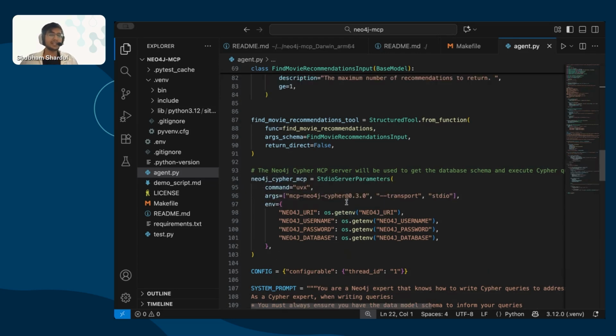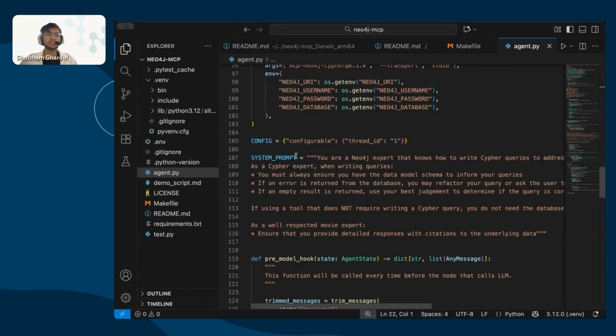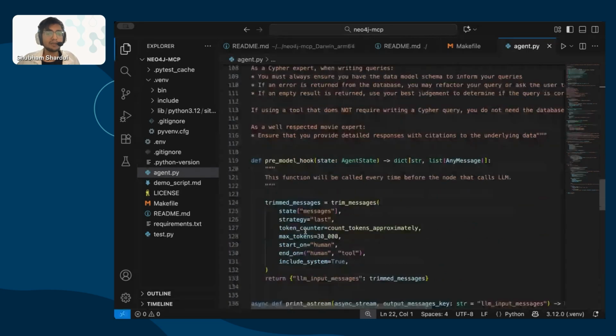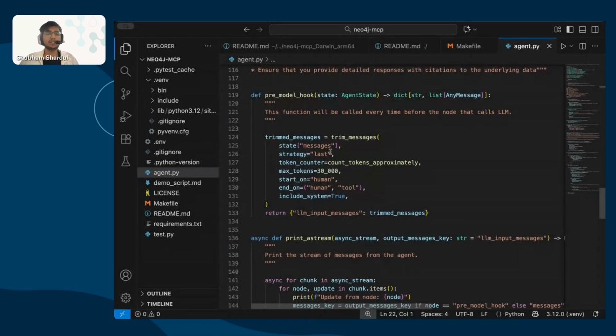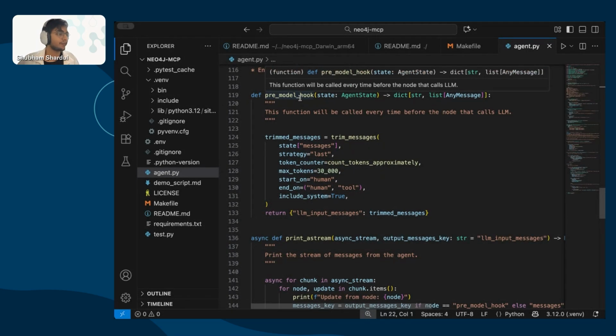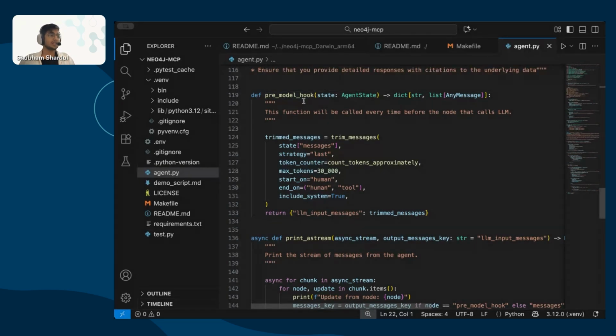So after that, we have given a system configuration and a system prompt that you are a Neo4j expert and you have to write Cypher queries. After that, this is one of the main parts, the pre-model hook. So as you can see, what this pre-model hook does is it manages the conversation context. It implements token limiting, mainly to prevent context overflow. It ensures there is efficient use of the model's context window.